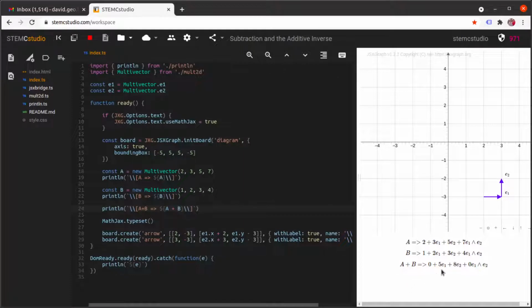So A plus B is 5. Well, the scalar part is clearly wrong, so we've got something we have to fill in there. The E1 part looks good. The E2 part is adding 5 plus 3 is 8. And the bivector part is not looking too good either.